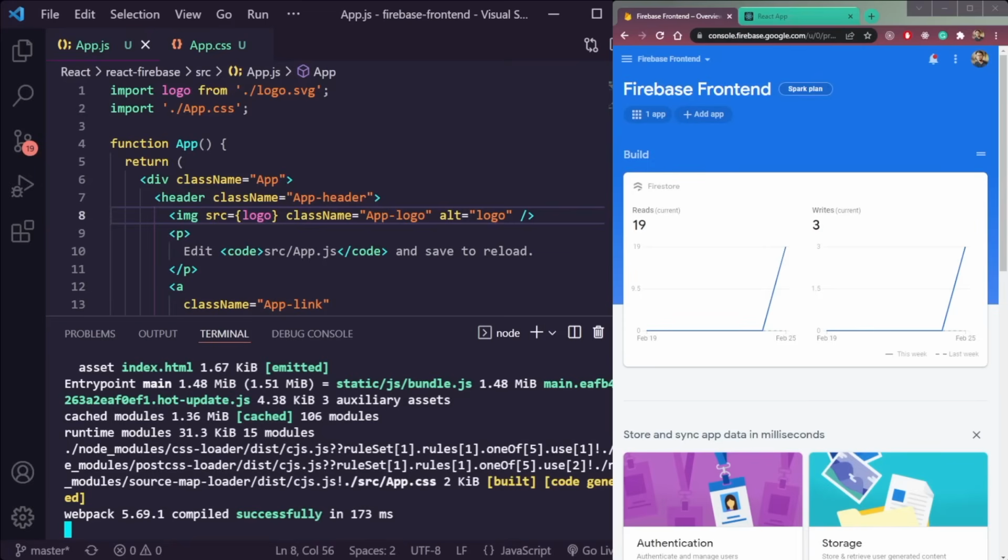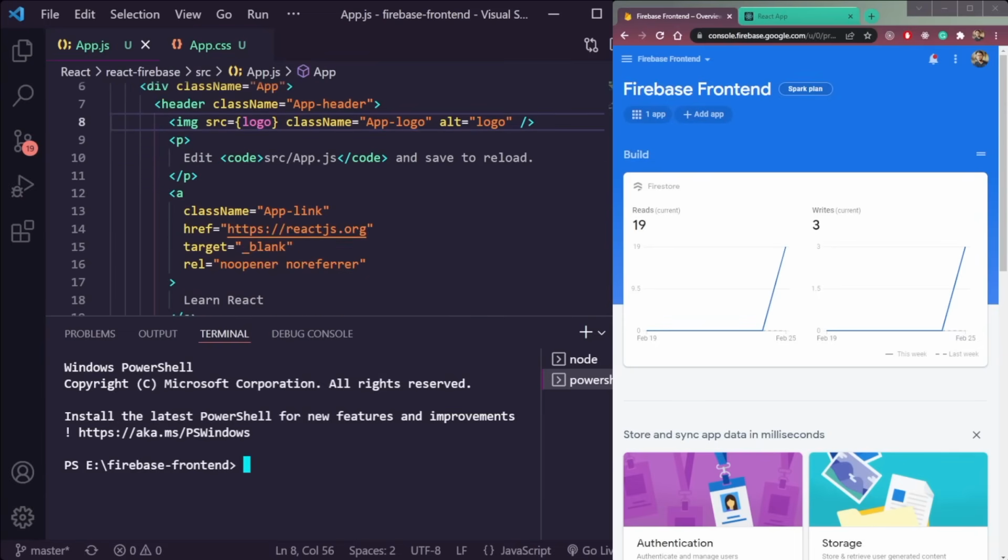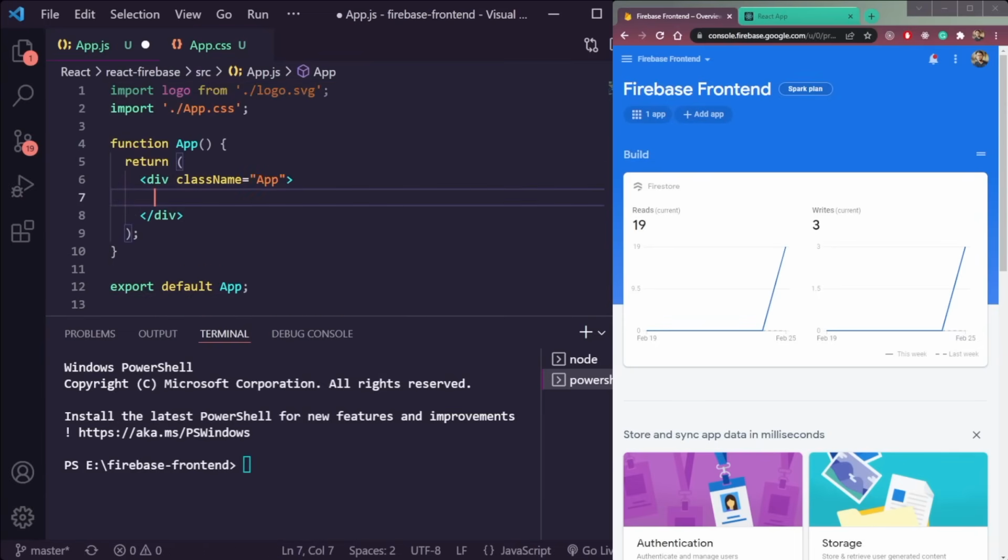So we need to do one more thing here. So just open a terminal and just do npm install firebase. We have to install this package, so install it and wait for it to finish. Then we have to create here two input fields. So let's create them. So remove this logo svg from here.